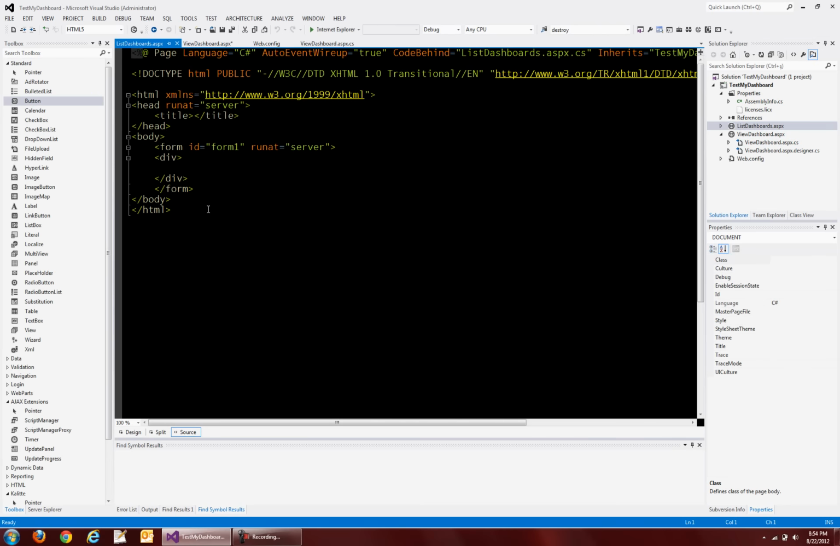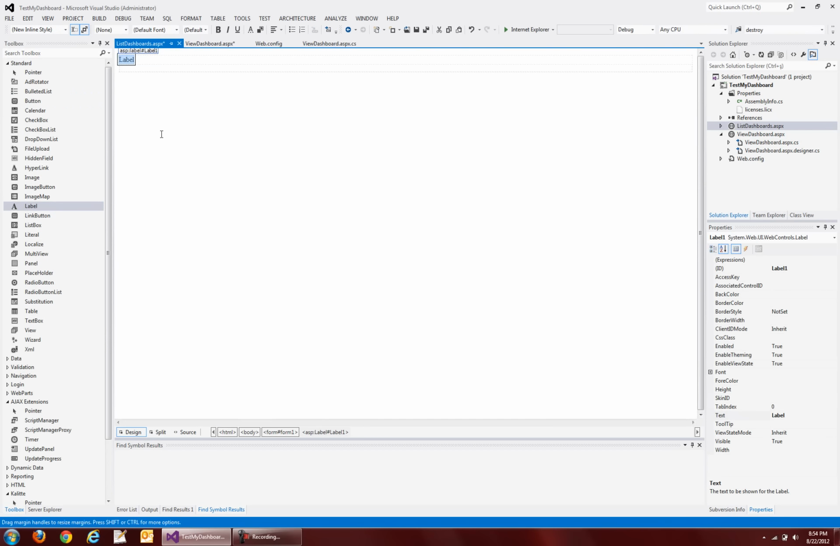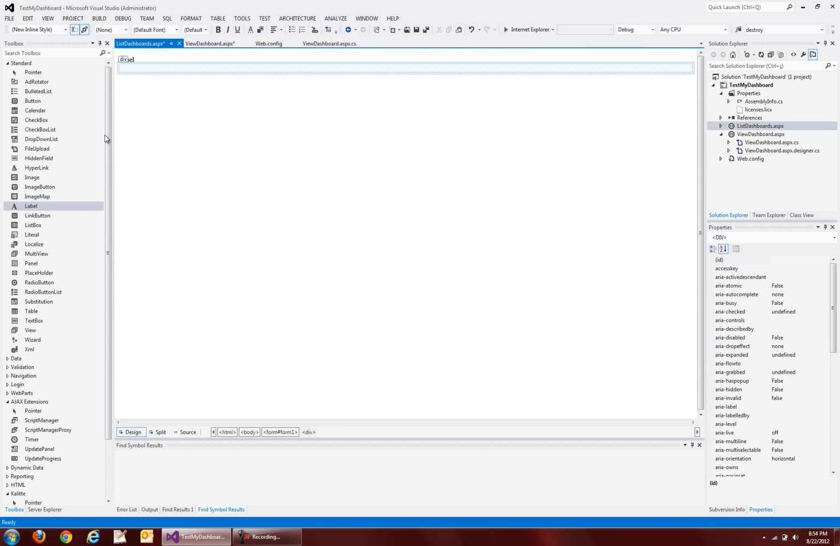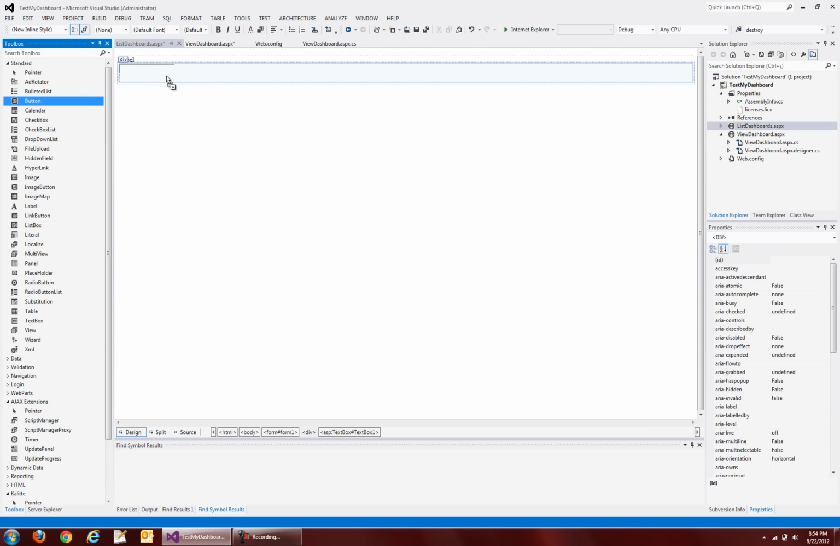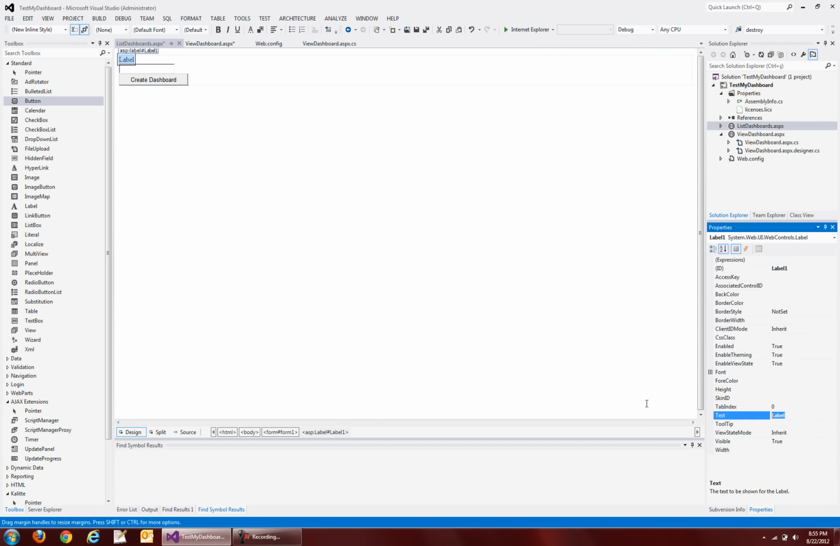And we can now implement the list dashboards page. For this, we can drop a label, a text box, and a button. Create dashboard. And title of dashboard.